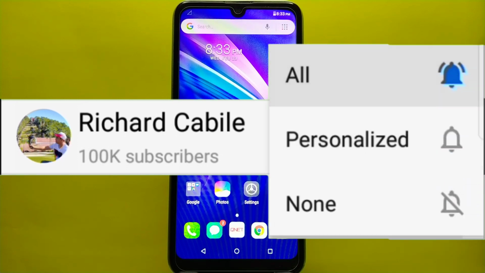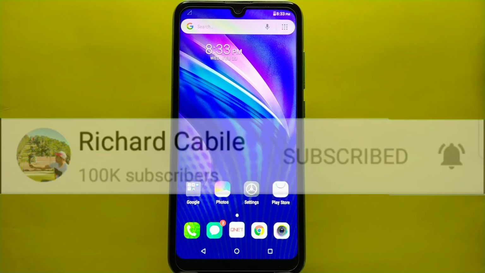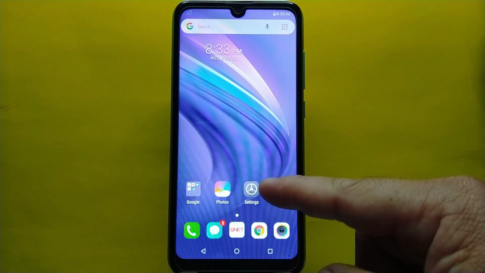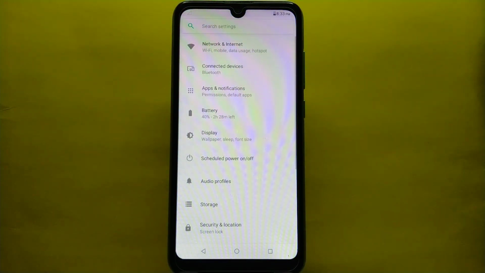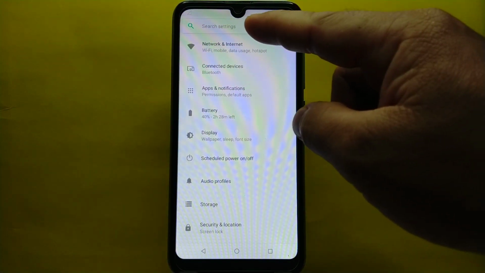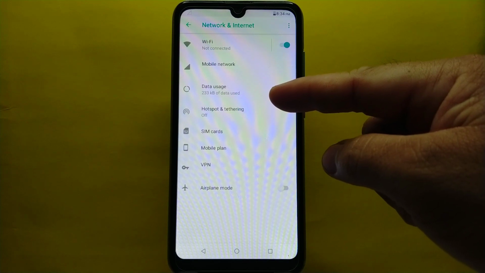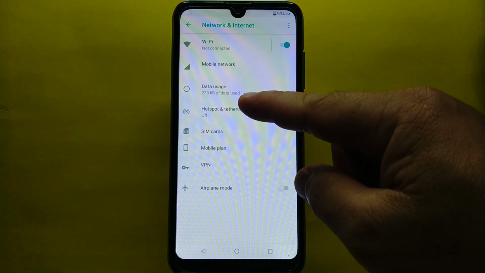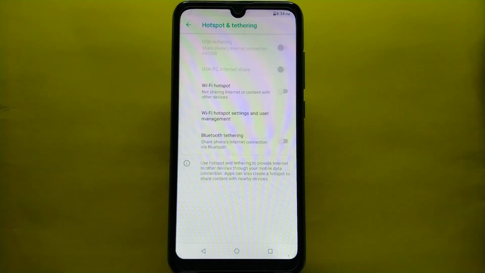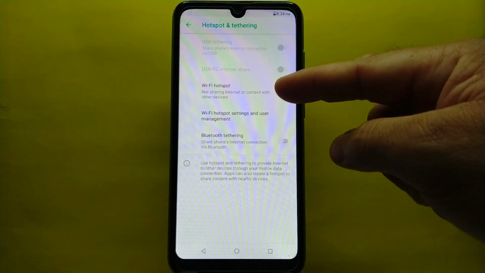Okay guys, let's start. What you'll have to do is go to Settings on your Qnet Mobile C32. In Settings, tap Network and internet. In Network and internet, you can see the hotspot and tethering is off. Tap the hotspot and tethering, and you can see the Wi-Fi hotspot.